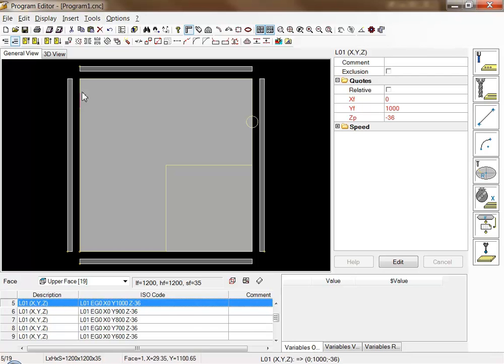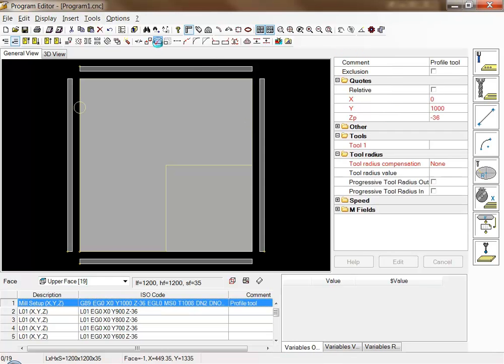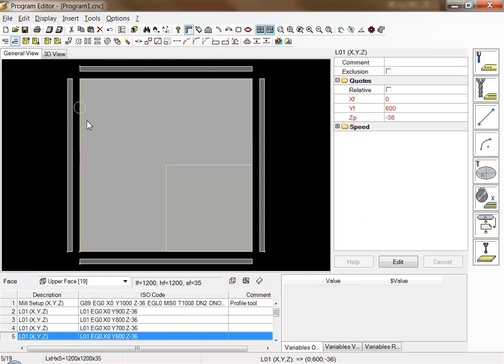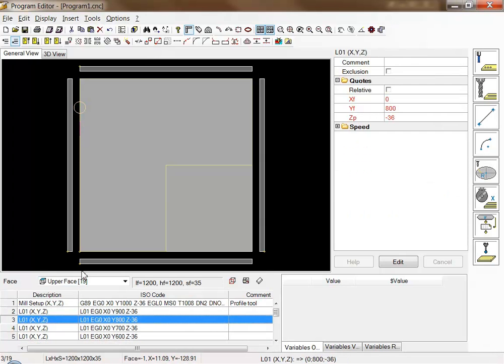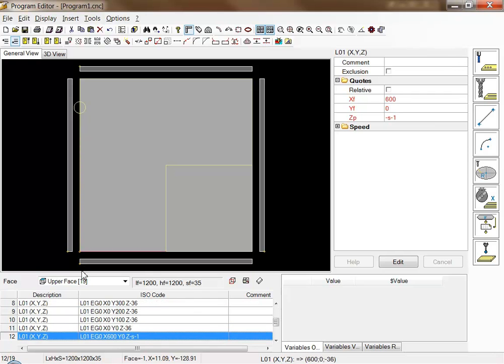And let's say we want the mill setup to start here at the end of this line segment. We choose this segment and then choose the displace profile setup command. And now the router start point or mill setup moves to the end of that line segment. So we've changed the beginning point of this closed profile altogether.